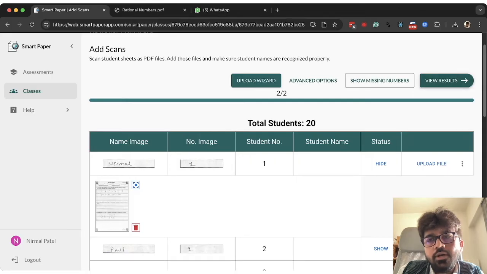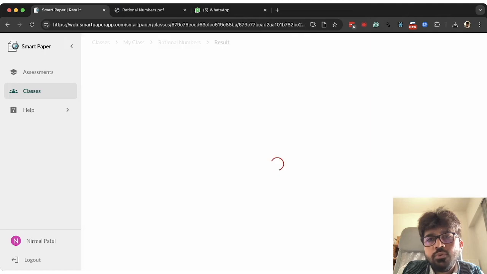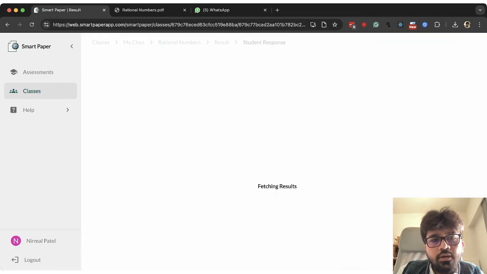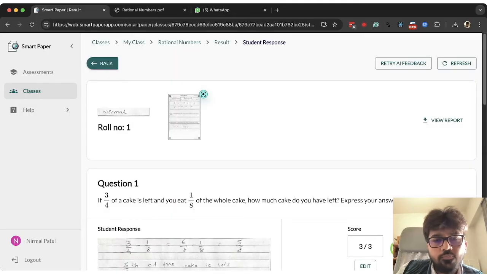We're now going to click on the view results button on the top right, which will show us the results. So here we are. Looks like the papers have been checked, and rule number 1 has 2 correct, 1 incorrect. Rule number 2 has 1 correct and 2 incorrect. All right, so let's jump into it. We'll go into rule number 1.